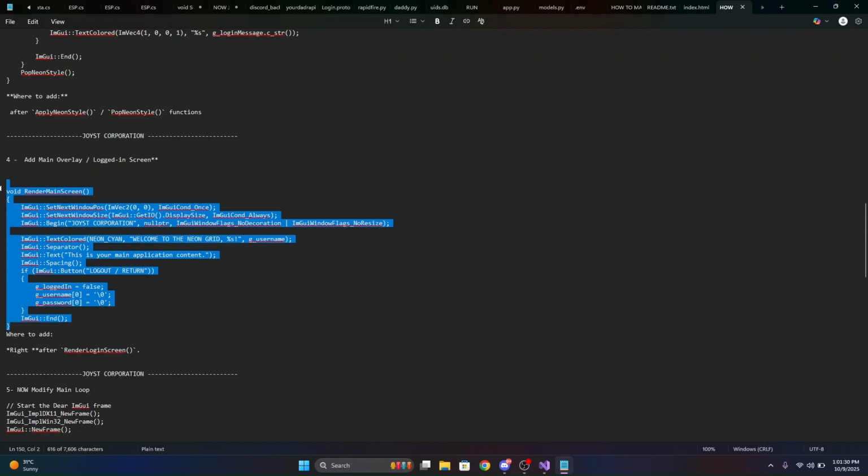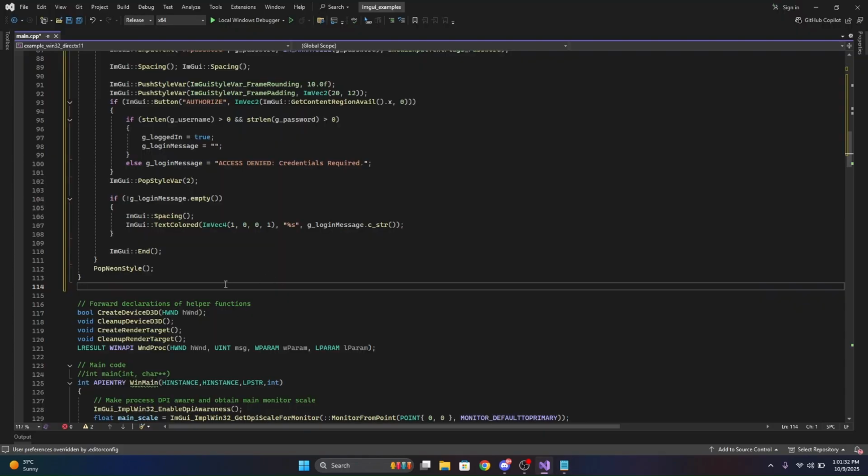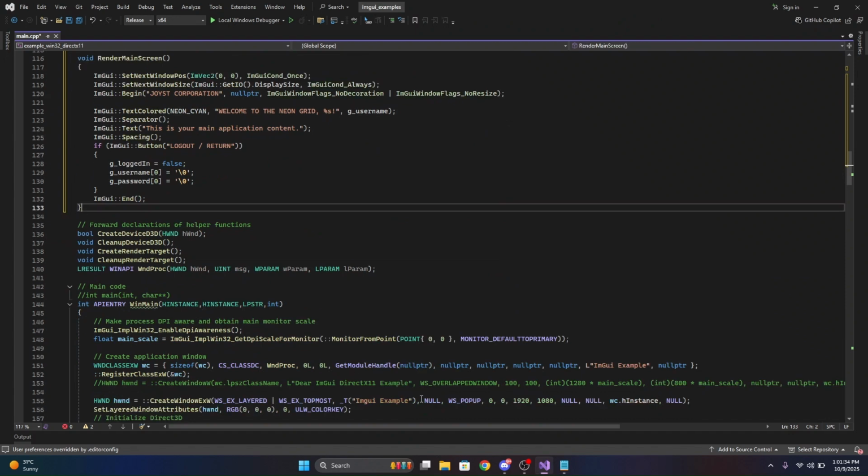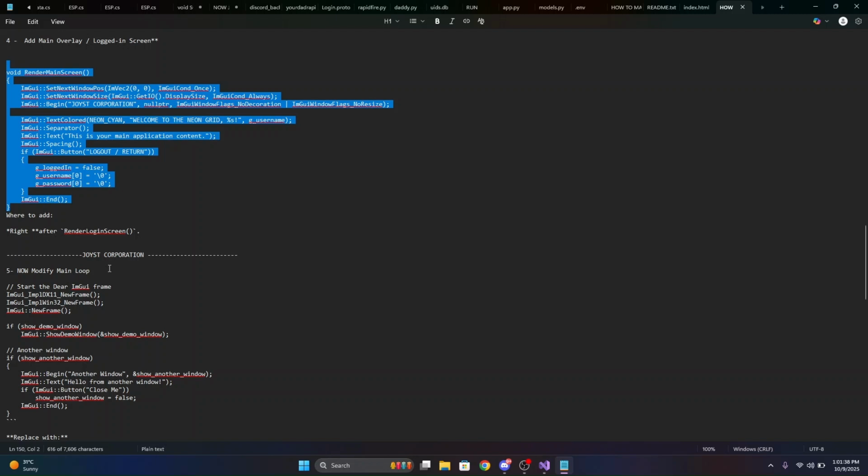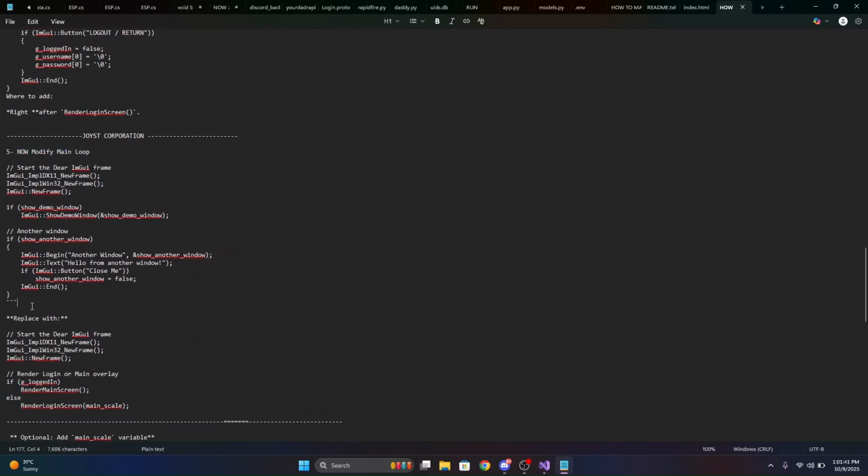Now, adding the main screen render function. Actually, this is our main code here. Our login page, text boxes, login button rendering here. Paste this code right after the login screen function, that last code we just pasted.